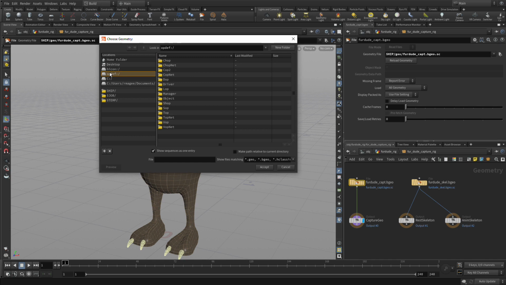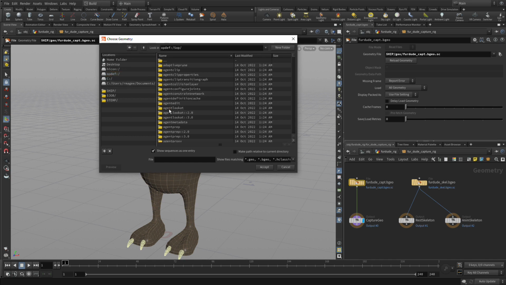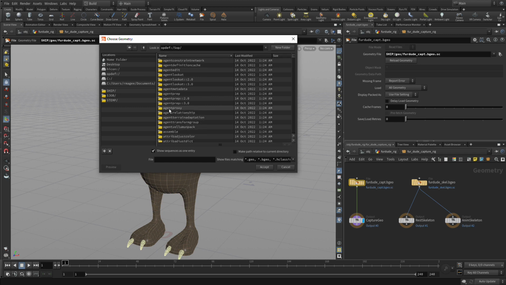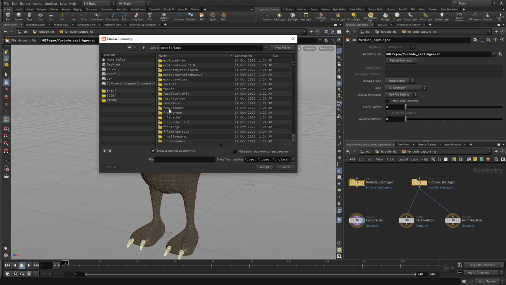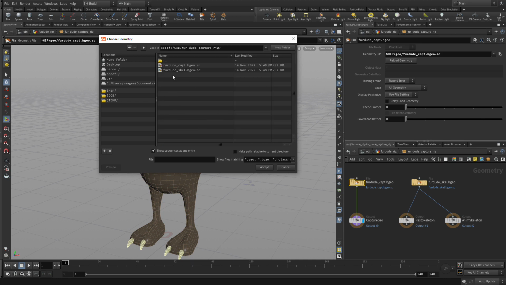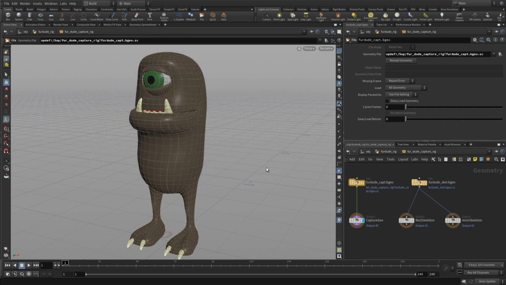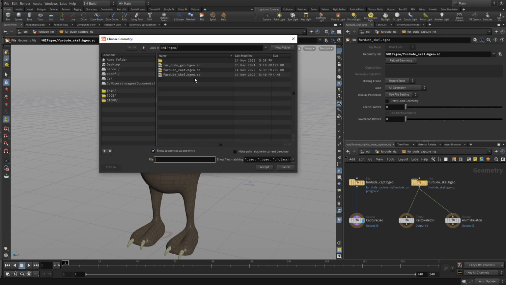So what we need to do is go here, go opdef. So that's opdef, the operator definition. And then we're going to scroll down until we find basically FurDude. There we do. FurDude capture rig. And there's the capture geometry. And accept. And so now you see we get this expression opdef, etc. And we can do the same thing for this.